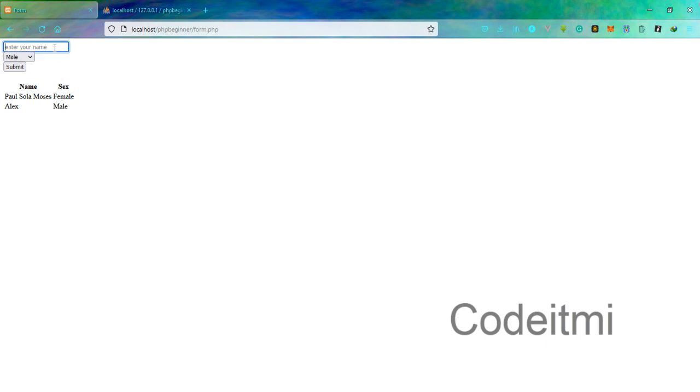If we add additional information, let's just say Dave Maxwell, and it's a female. Let's click save, and you can see we have that Dave Maxwell right here. So this is how to retrieve information from the database.